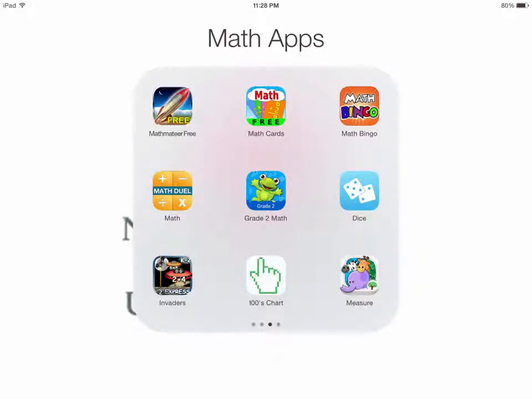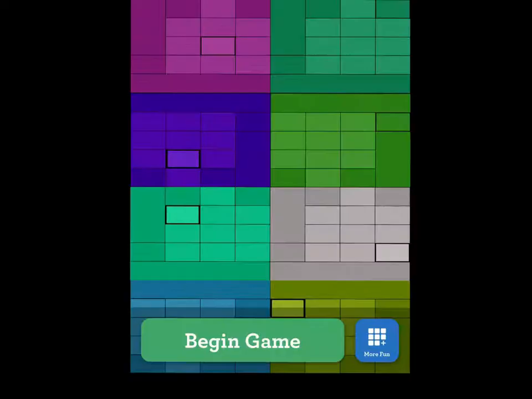So today we're going to play on an app called Math Duel, which you'll find on the third page of your math apps. Now, once you've opened the app, you should come to this screen page. From this point on, you can either click on Begin Game, or you can choose a color up here and start the game that way. Now, either you can pair up, or you can do single. So you guys choose.